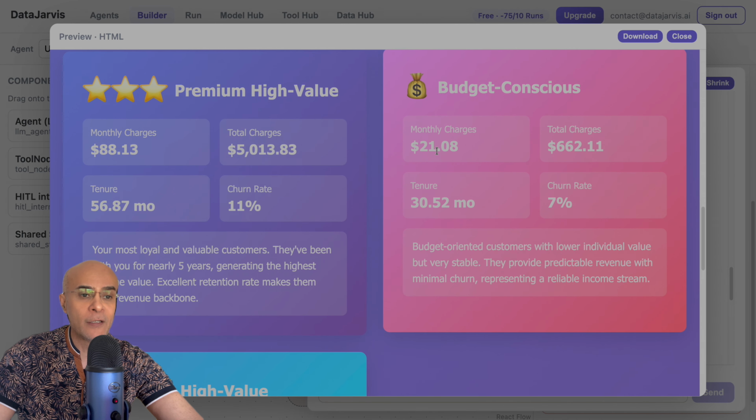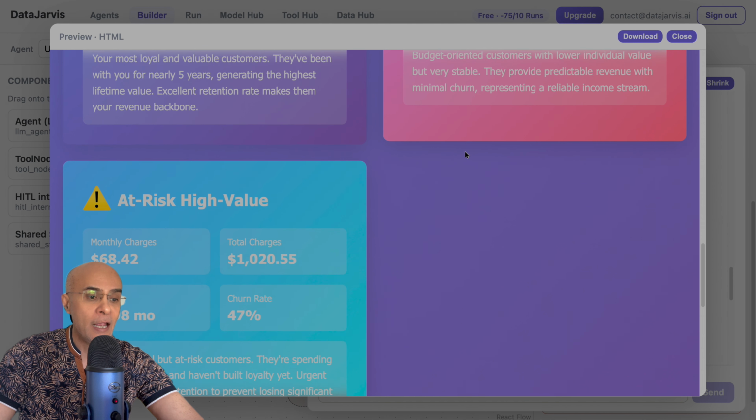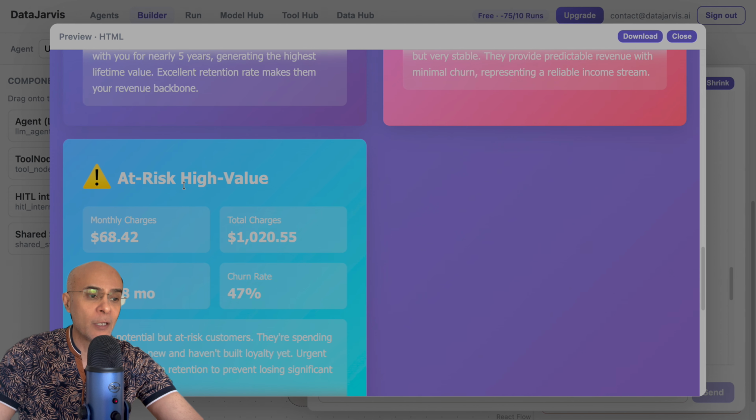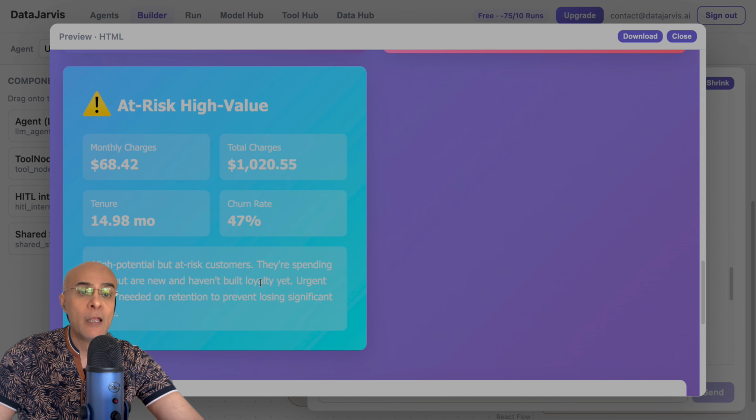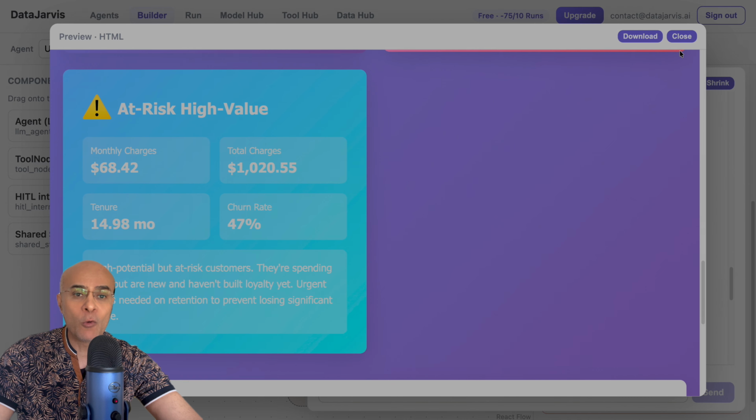And in addition, if you compare it with budget conscious customers, they have a low churn rate, but they are also paying less monthly charges. And you have these high risk customers who have a moderate monthly charge, but they have a very high churn rate. So this is pretty interesting because we went from just defining the objective to the final result as well as an HTML dashboard, and we do not have to manually select the fields, nor do we have to manually decide on the process which is required. So that is the power of agentic clustering.